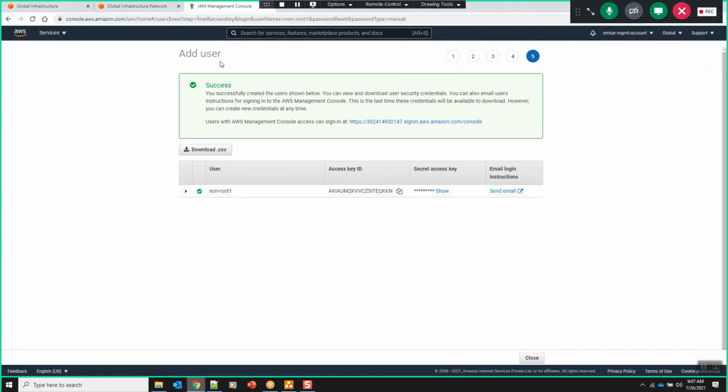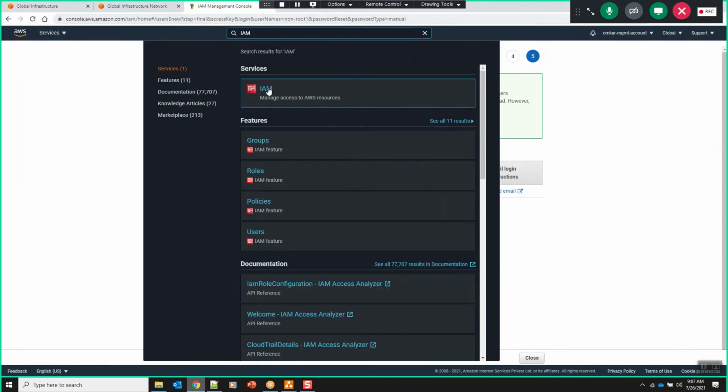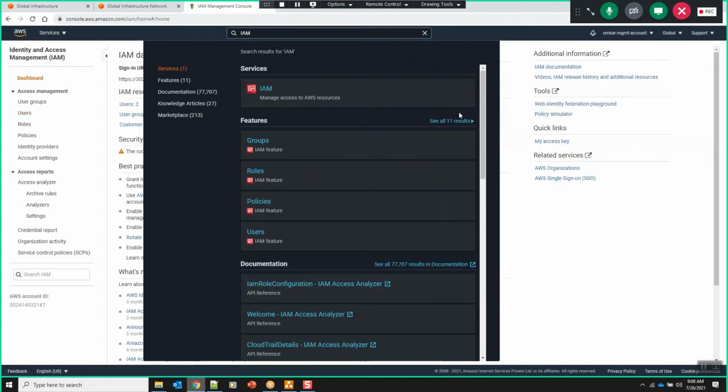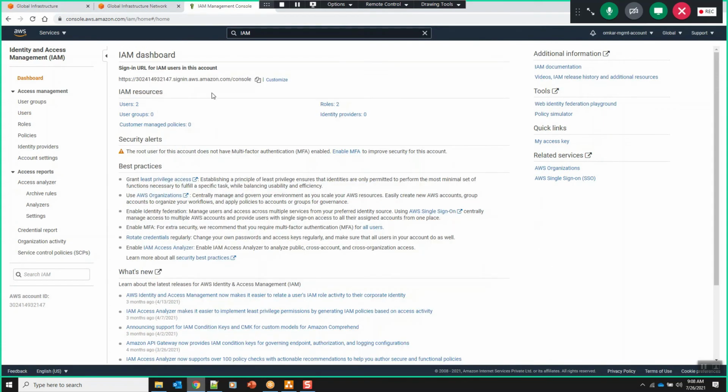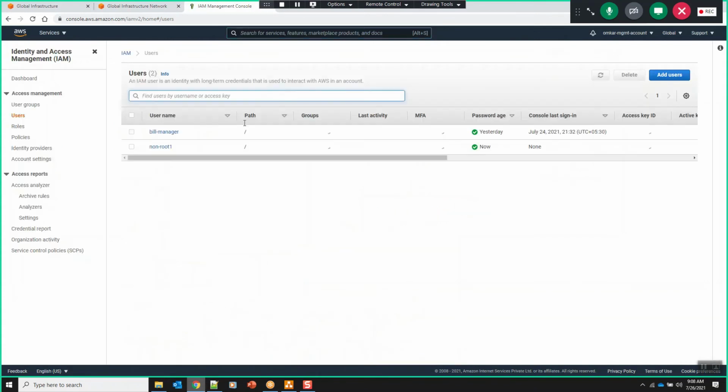Let me again search for IAM. This time under the users section, you will be seeing two users because just now we have added one more user, with non-root one. Okay. Yeah, so this is the URL which we have to use for logging in as the non-root user. If you click on this users, you could see the user we have created just now, it's being displayed here.